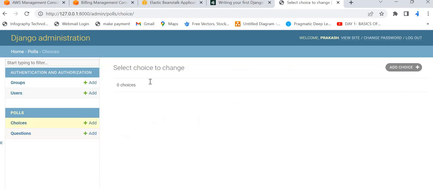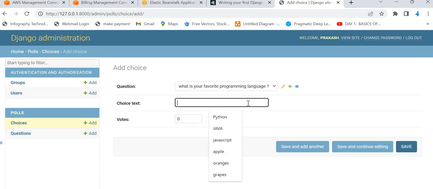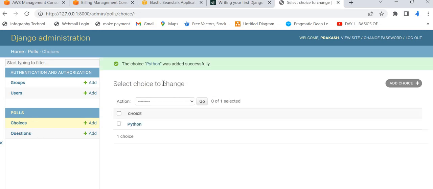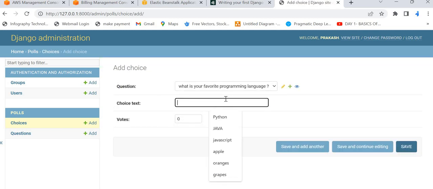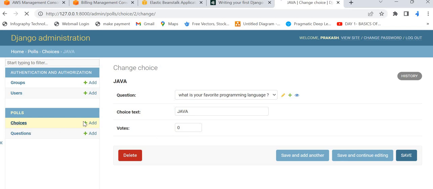After that, go to choices, add a choice. For this question, let us say programming languages, Python. Number of votes is 0. I'll give it 1 vote. Save. Add another choice. For the same question, I'll write another, Java. Vote count is 0, suppose. So there is one question and two choices. For Java, we have a vote count of 0, and for Python, we have a vote count of 1. You can see.